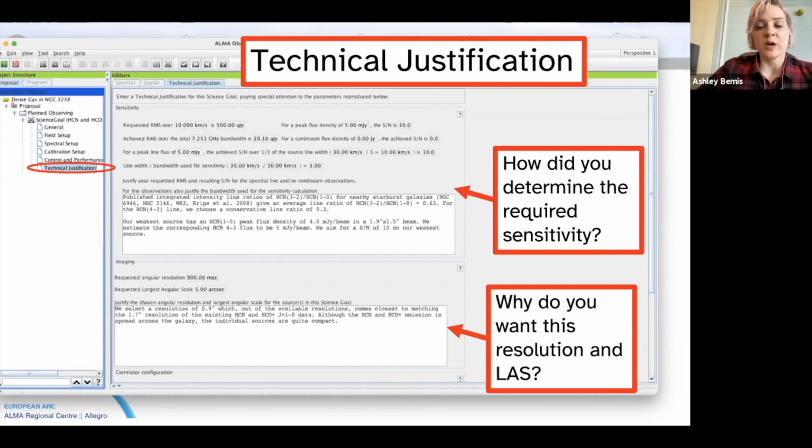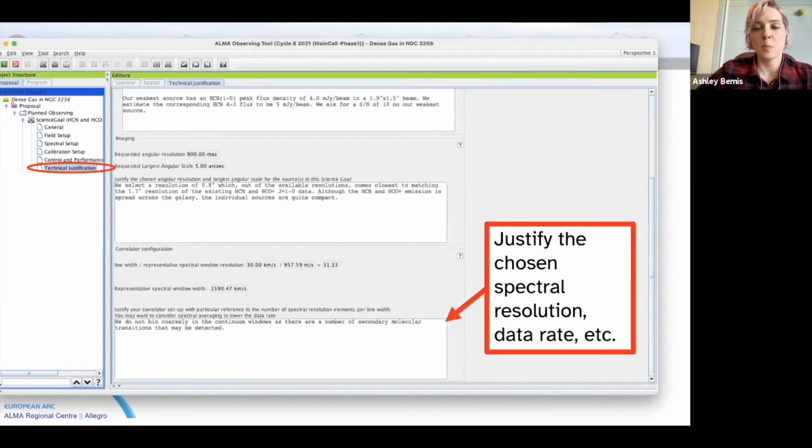You also want to talk about the resolution that you have chosen, and you want to justify why you have specified this resolution. So, how extended are your sources, or how compact are they, and why do you want to reach these scales, but from a technical standpoint. And finally, you will see that here at the bottom, you need to justify the correlator setup that you have chosen. So why did you choose the spectral resolution, and why did you choose to bin the channels or do averaging over the channels and so on. And you need to justify this for the data rate that you end up with.